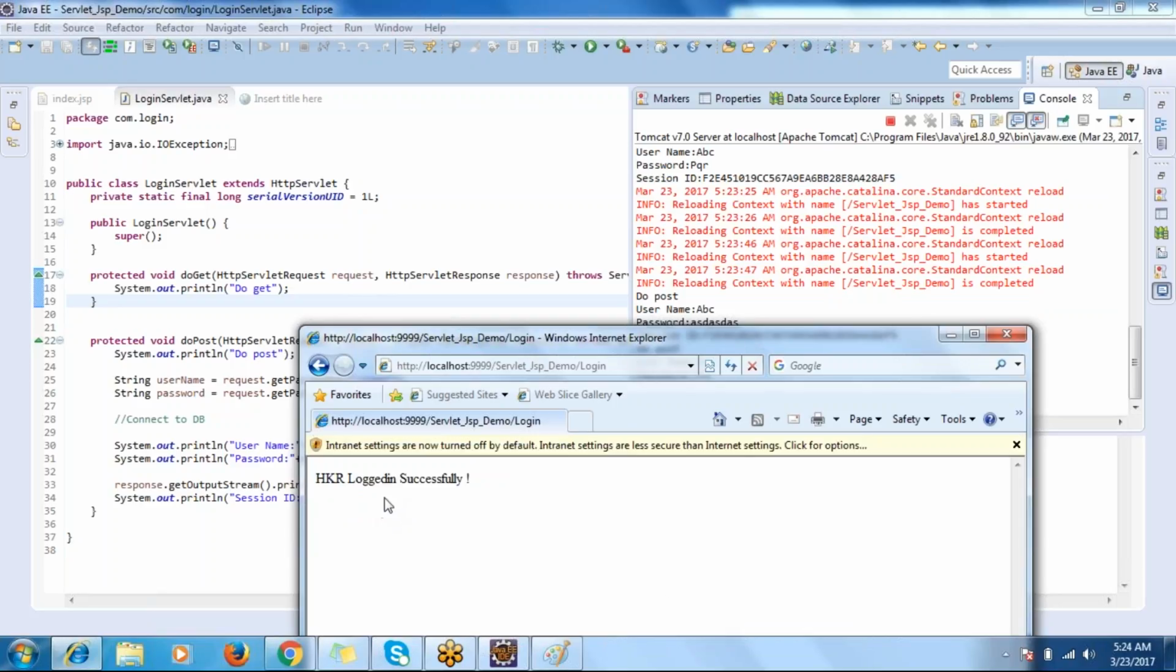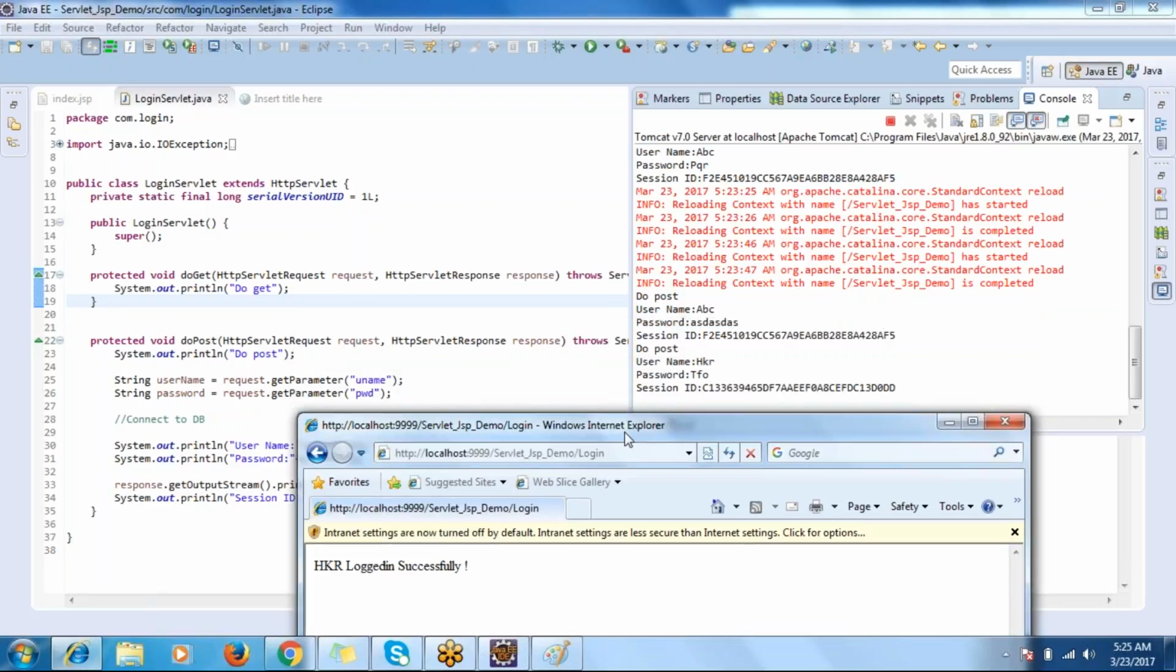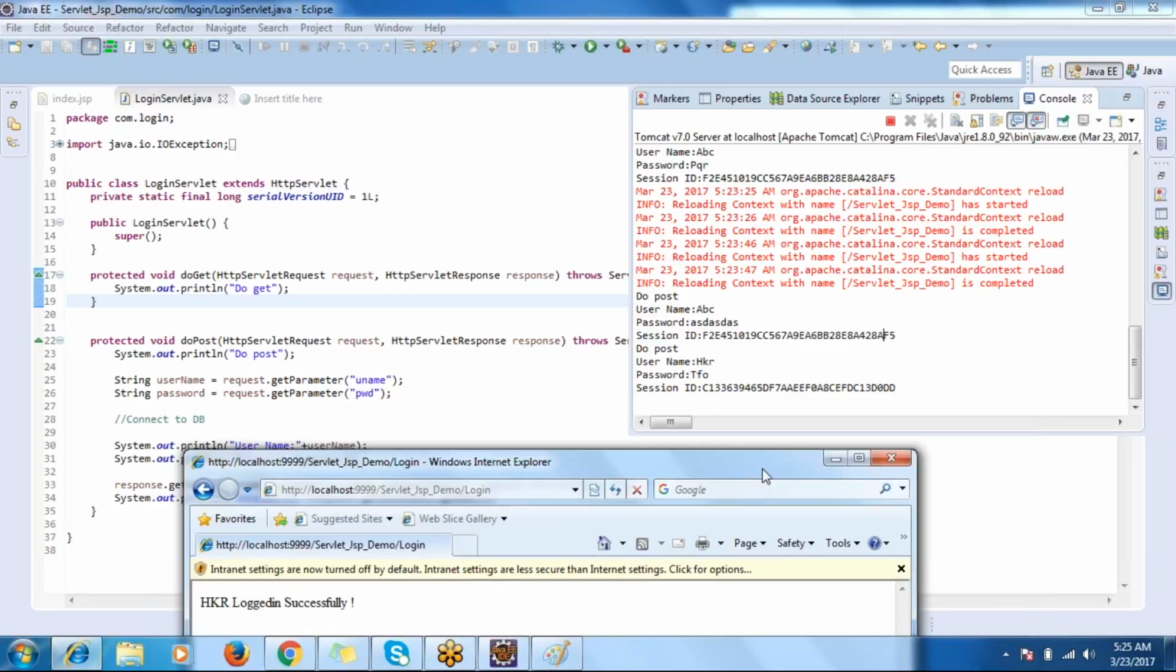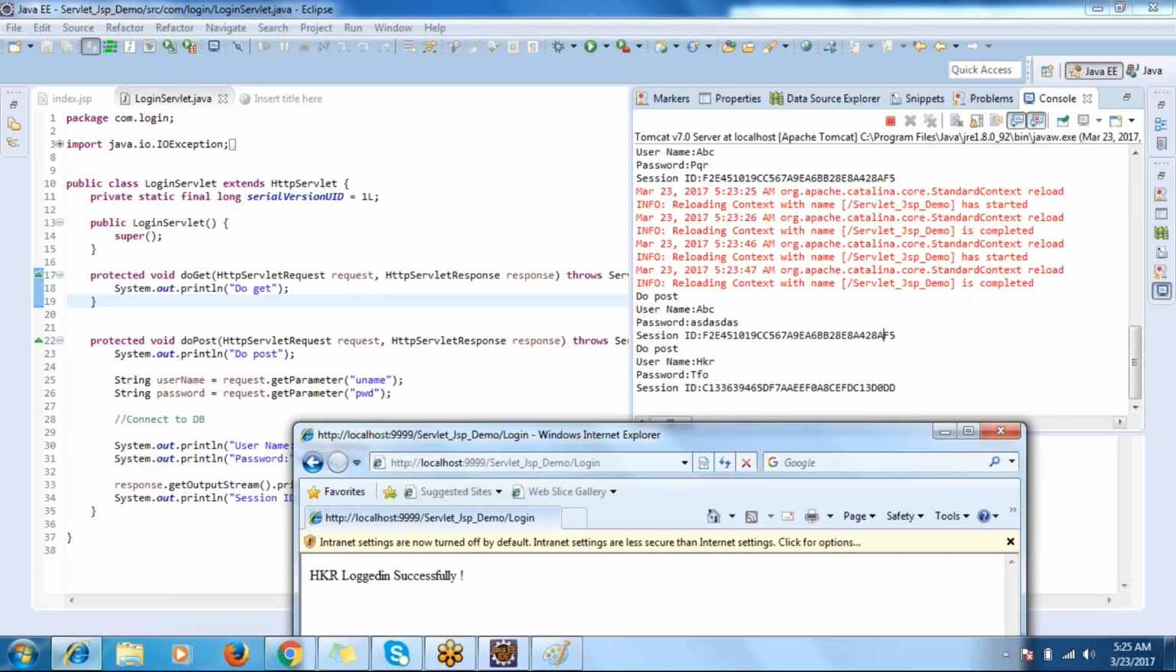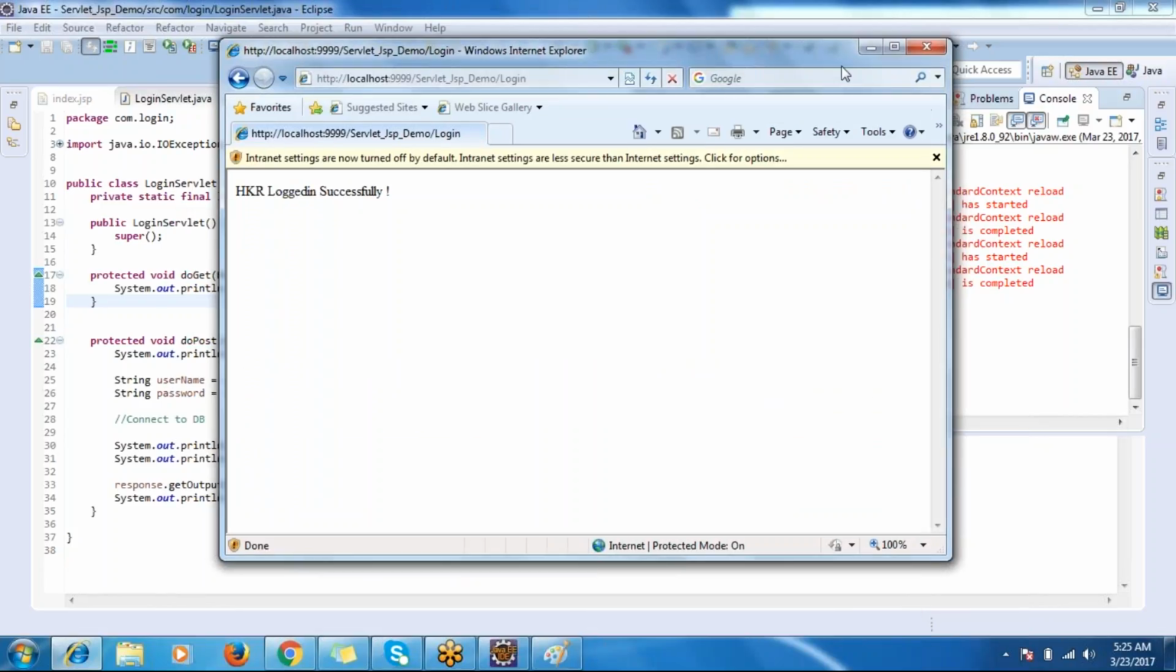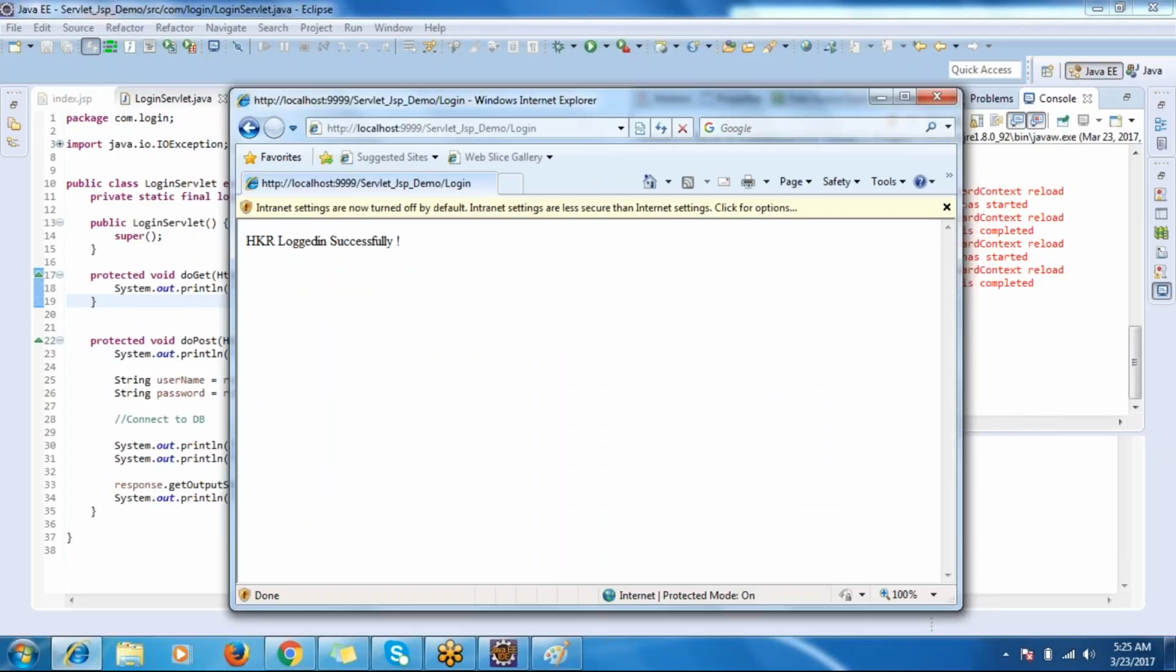So we are getting HKR username is logged in successfully, correct? Did you see the message? And did you see the session ID here? For HKR, the session ID is different, correct? And it ends with 0DD something. Because this is a different session and different user.